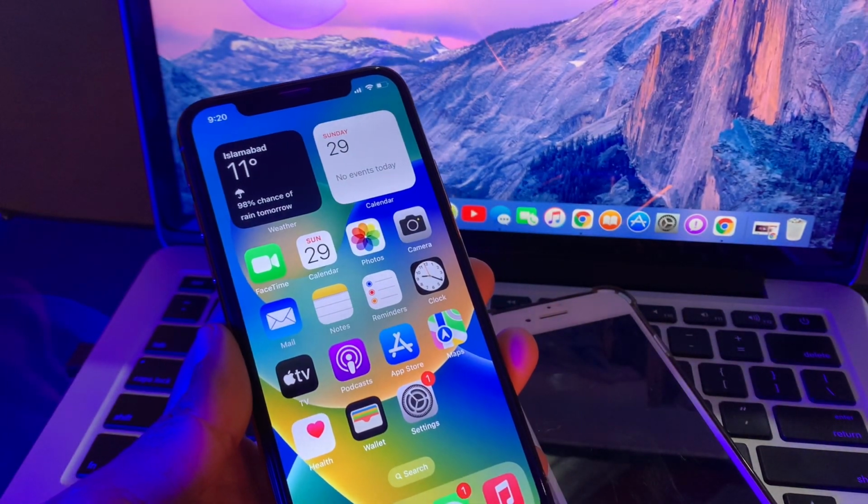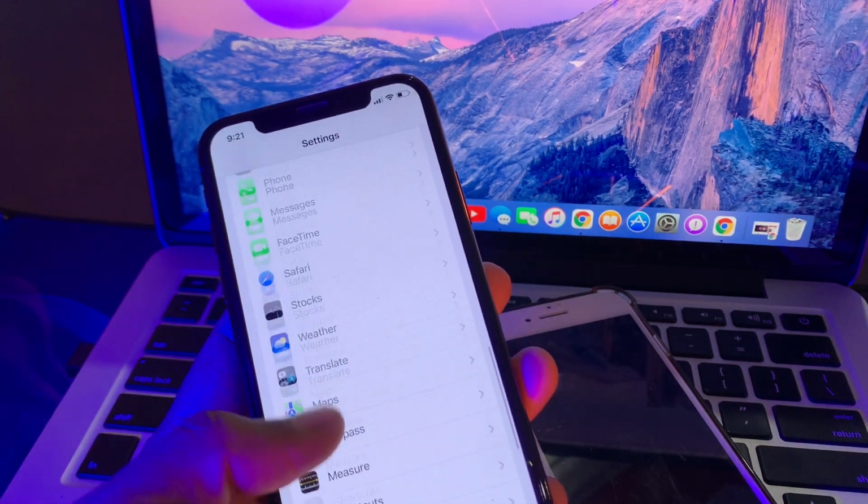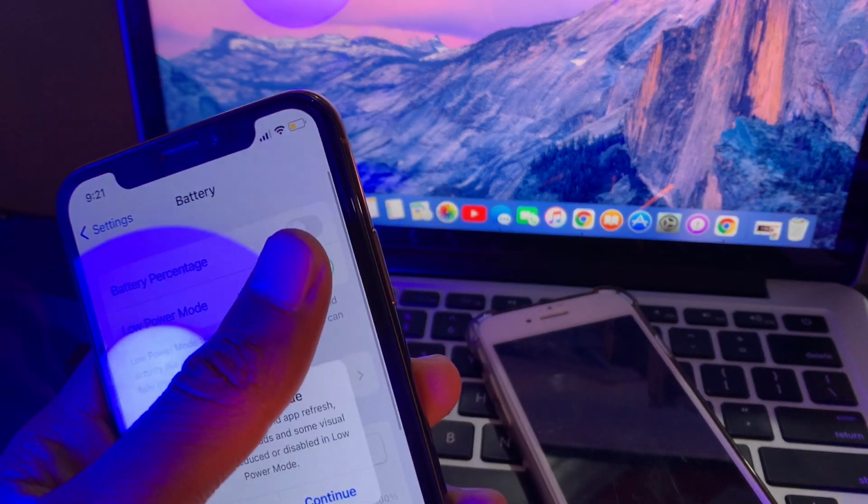So once you've done this and if it's still not working, then the next step is you have to turn off low power mode. So if you are using low power mode on your iPhone, go to battery and turn off the low power mode.